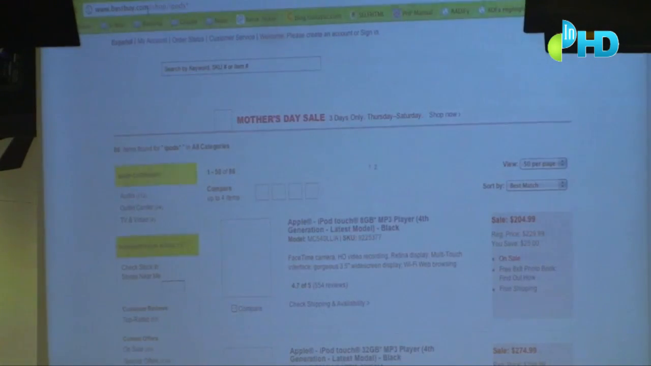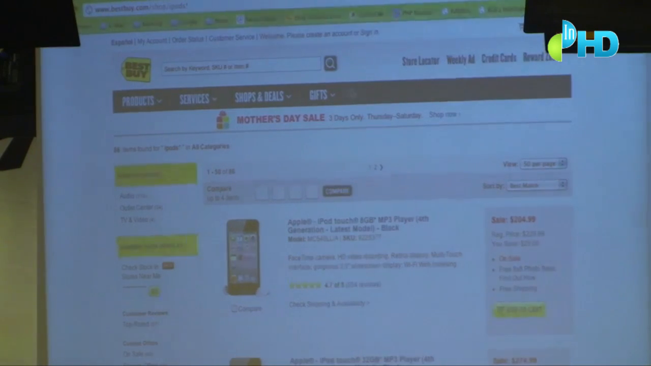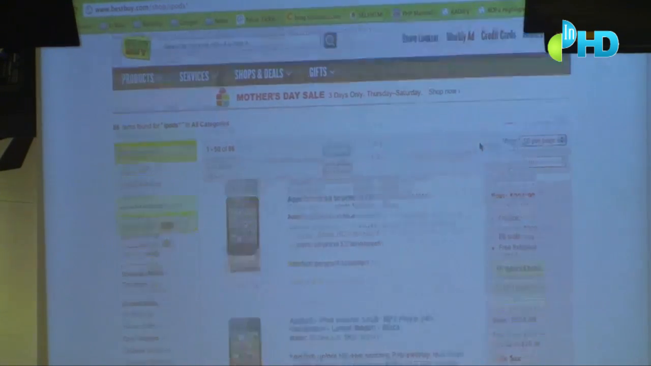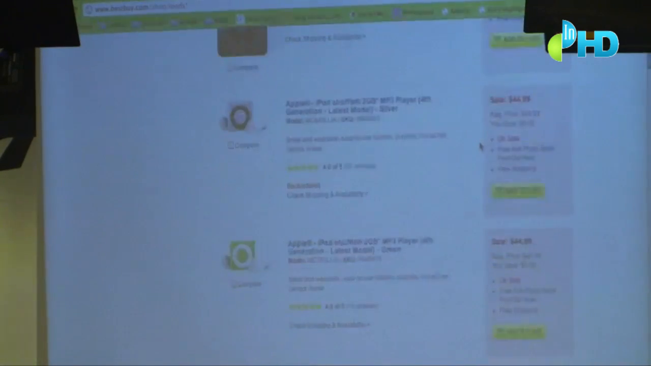Let's see if this works. So you can see from the URL, I'm searching for iPods. And then you can see a list of results on this website. You can see here, this is a lot of search results for very different kinds of iPods.